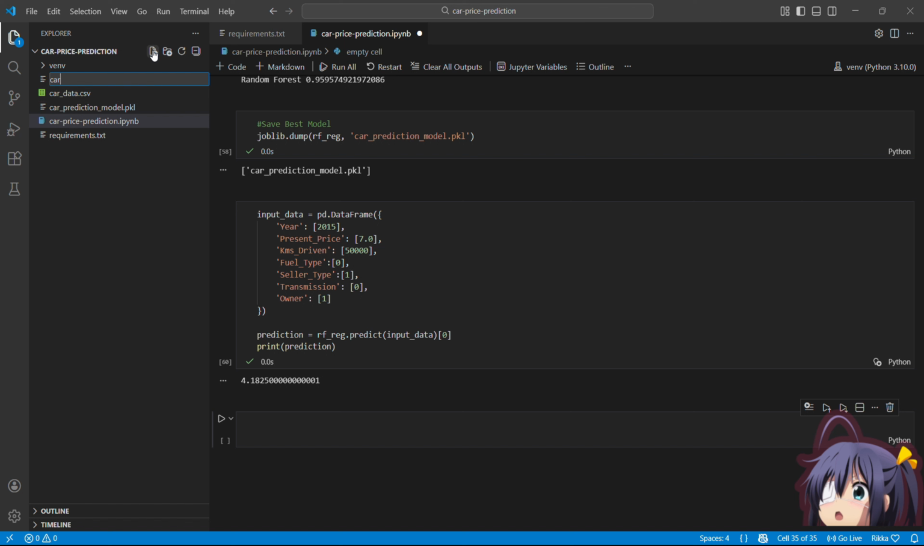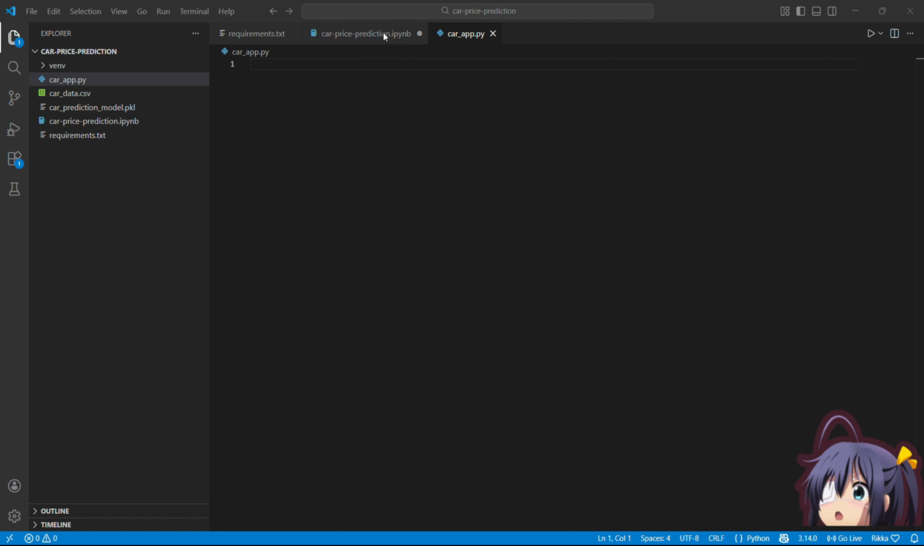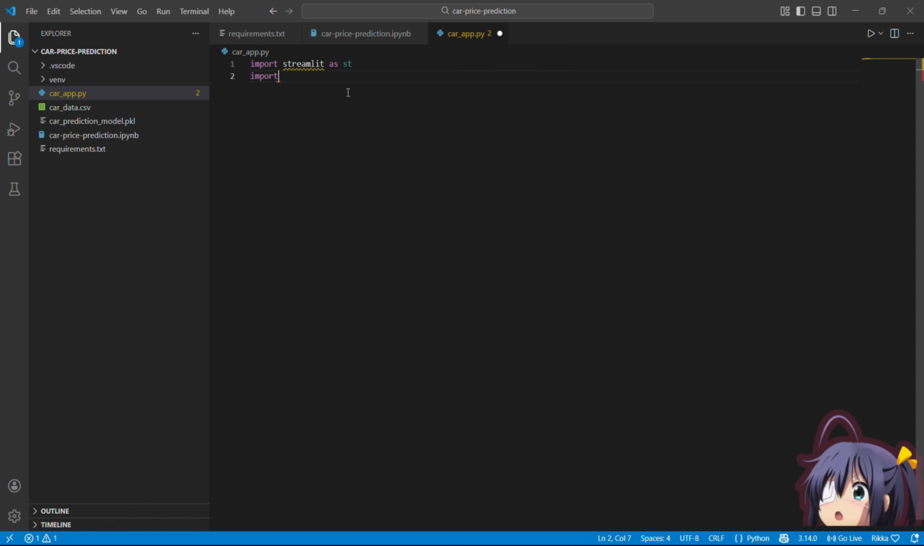So now we are going to create a file. Let's name it car-app.py. We are going to use Streamlit to make our web interface for our ML project. We import some libraries: import streamlit as st, which helps in building the interface, import pandas as pd, import numpy as np, import joblib to load our model, and import plotly.graph_objects as go for our graphical representations. Plotly basically creates beautiful interactive visualizations, which is better for web apps.